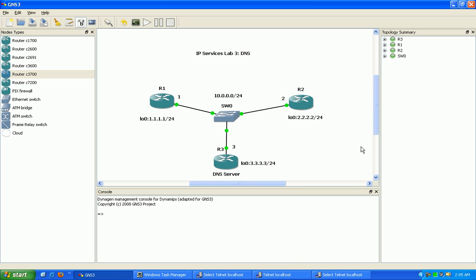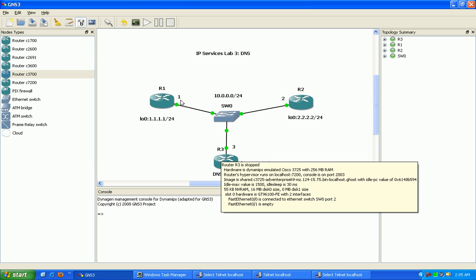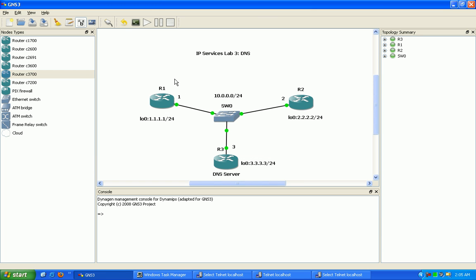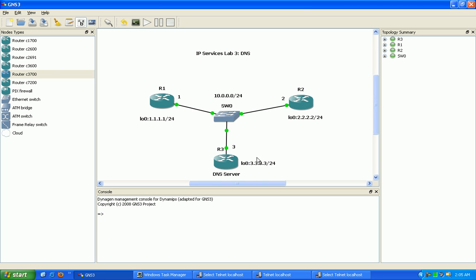So again, this is the DNS lab, how to create a DNS server on one of your routers, and how to set up your client routers not to respond, but to query your DNS server, and how to get your DNS server to respond to your client's queries.